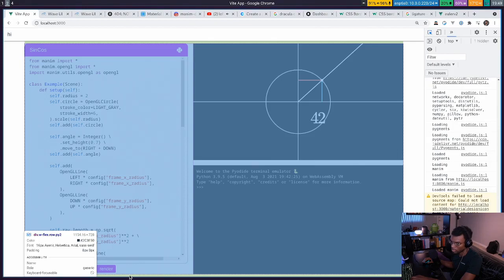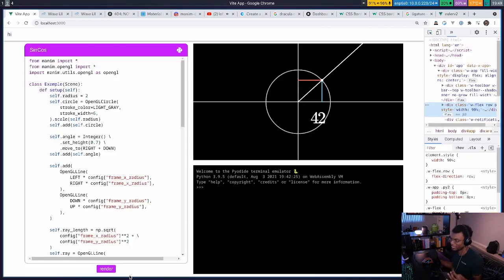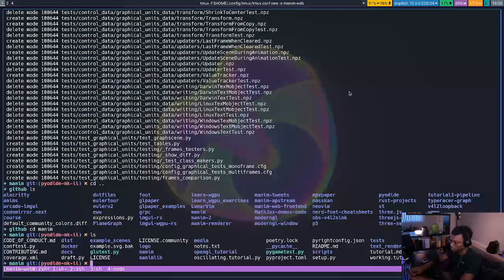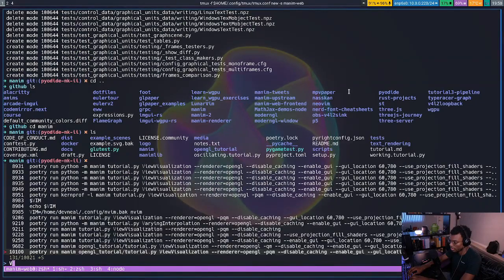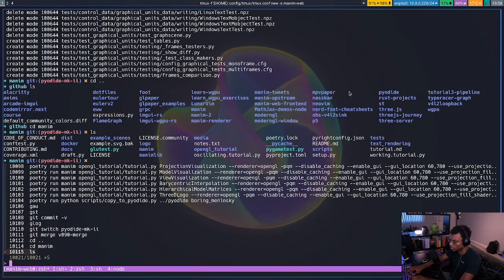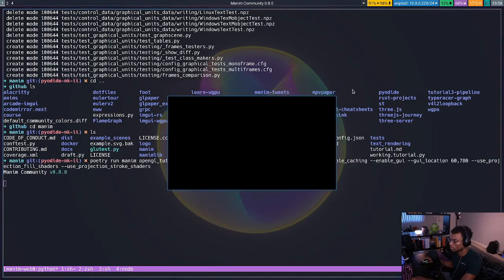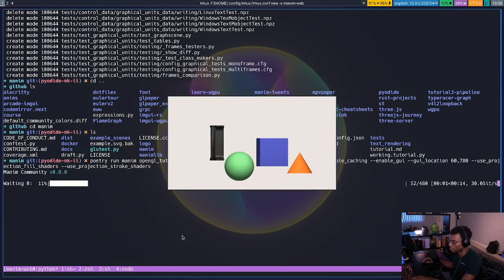Eight pixels. Right, it's a tiling window manager for the web. That'd be pretty cool. Honestly, this kind of setup is pretty close to when I run Manim. You just run some random thing. Let me do this. Oh, this doesn't have the UI.